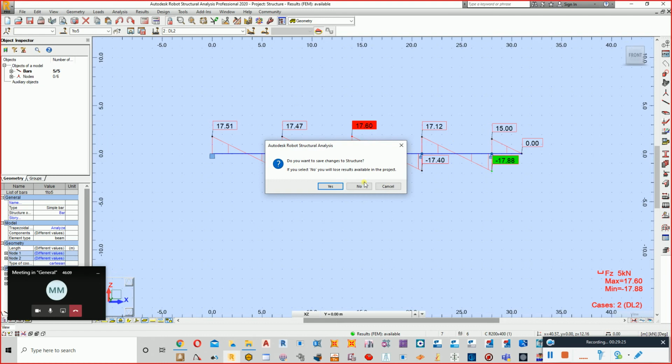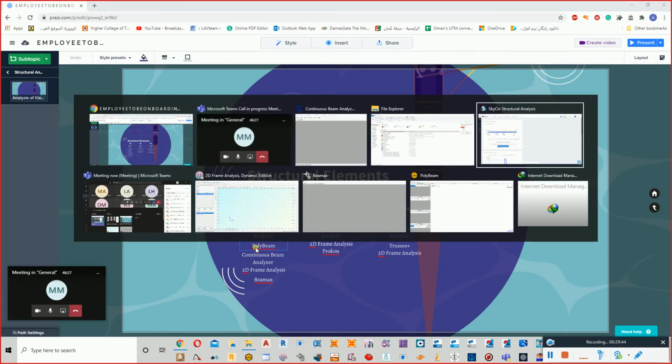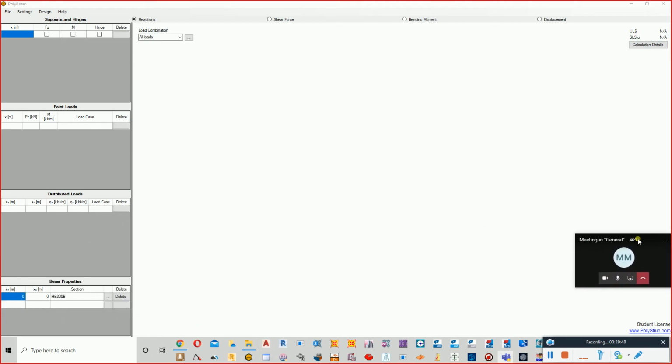Okay, so once again, SkyCiv has its own advantage. Robot Structural Analysis has its own advantage when it comes to the wizard. We can go for PolyBeam now. This is PolyBeam, and you can see in this one, it's very basic. It looks very basic. What we need to do, we have here the supports and hinges. This is a point load. This is a distributed load.